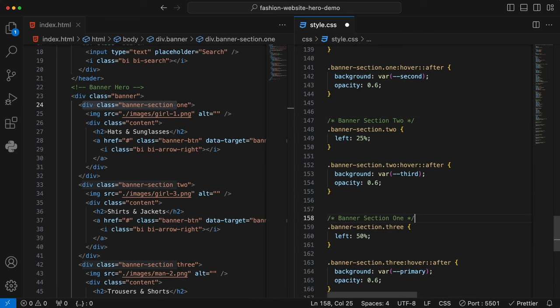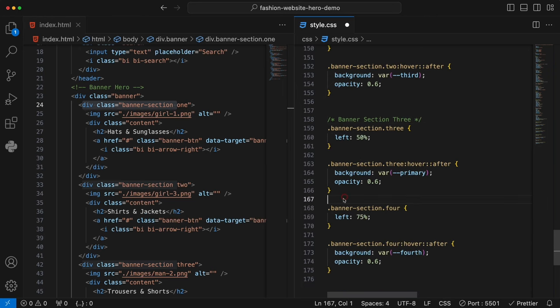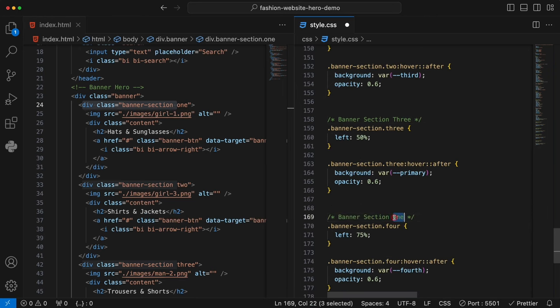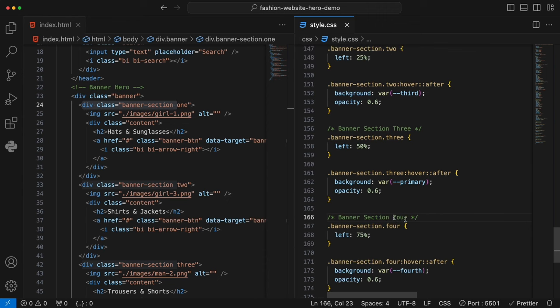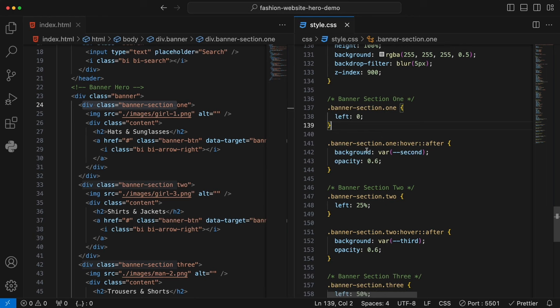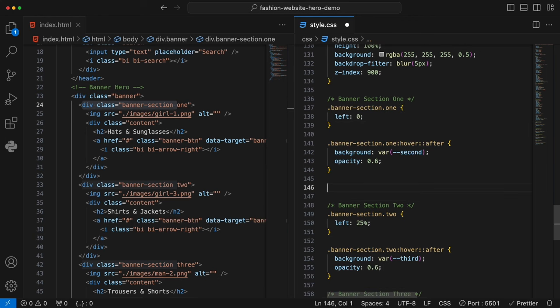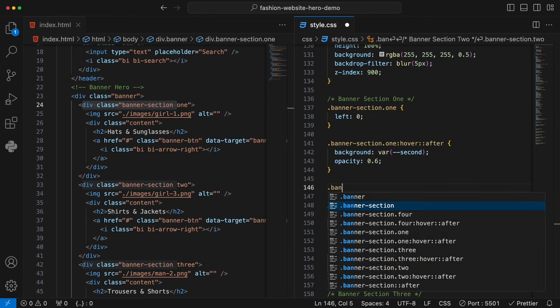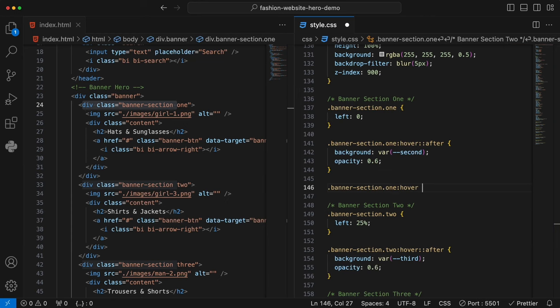Because later on, we're going to expand this code a lot. There are a lot of new animations, new classes to be set for each of the banner sections. So that's why we're going to set up the structure clearly upfront. So now we're going back to the first section, and below that hover effect, we're going to handle the hover effects of the image, right? So here we say banner section dot 1 on hover image.